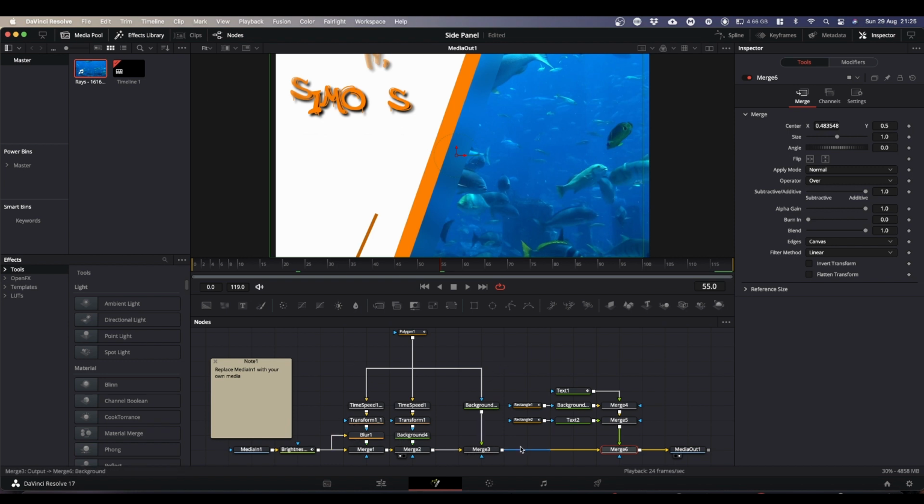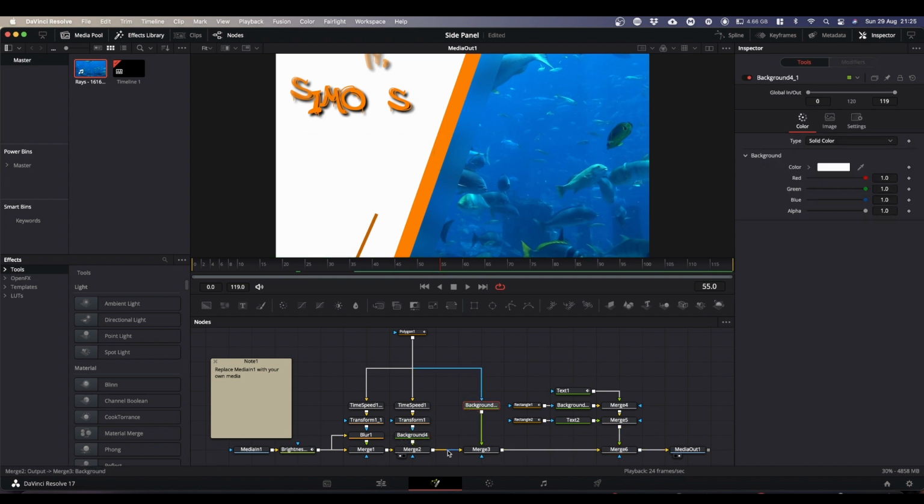Organization and tidiness, making your node tree readable at a glance. At the minute mine isn't. Things like I've got these 2 background nodes, but I don't know what background's what. So you can rename your nodes to make life easier. To rename a node, select it, press F2 on your keyboard, and you get this dialog box where you can then rename your node.